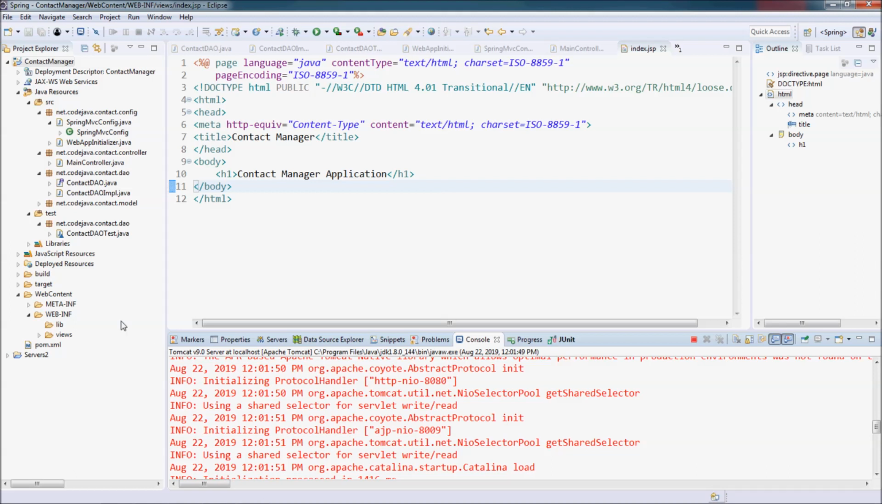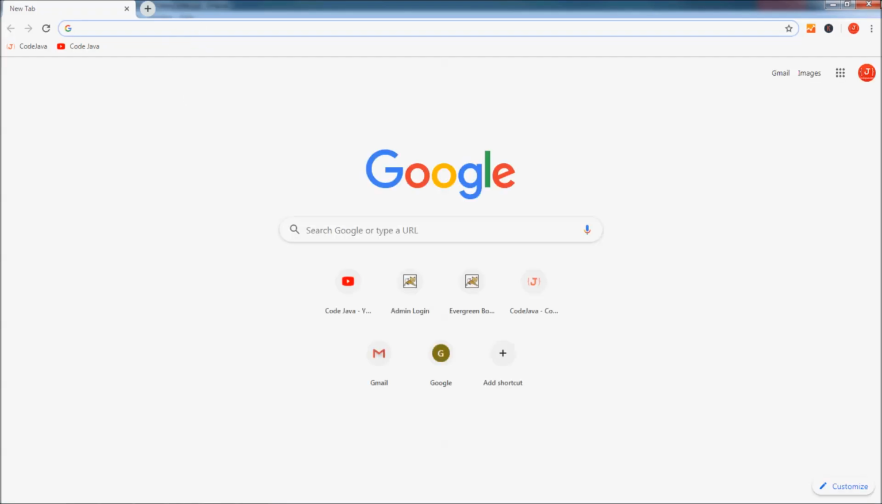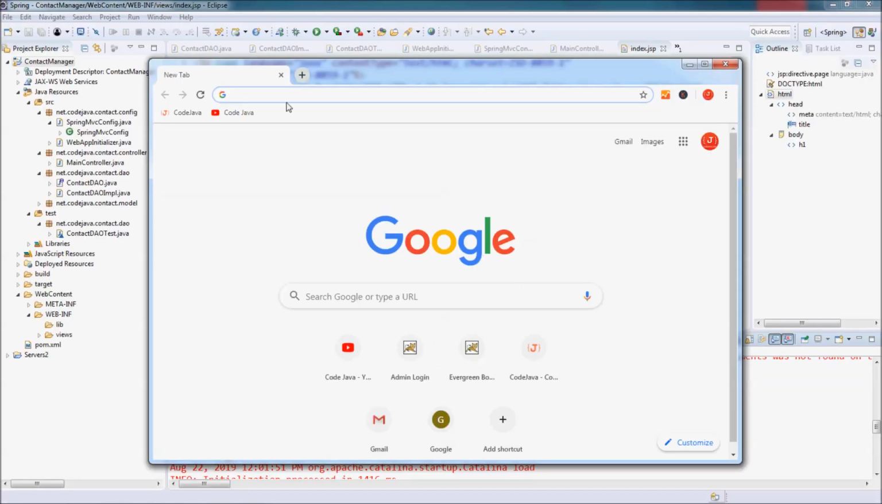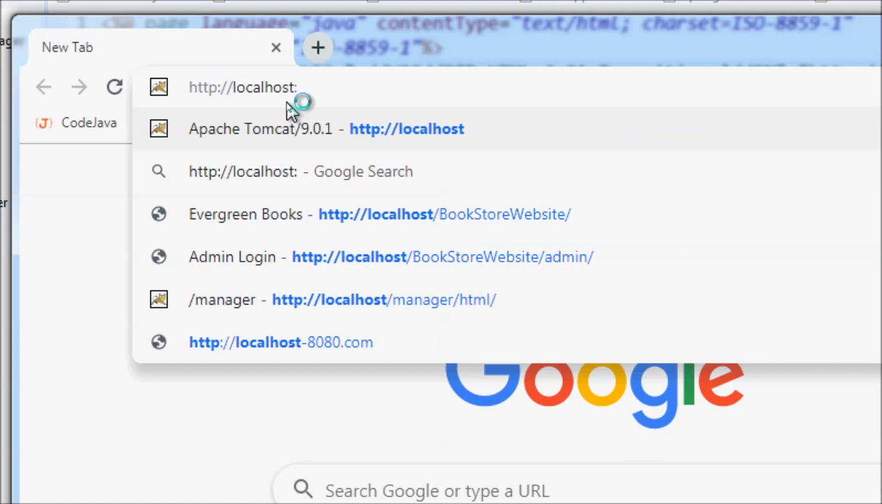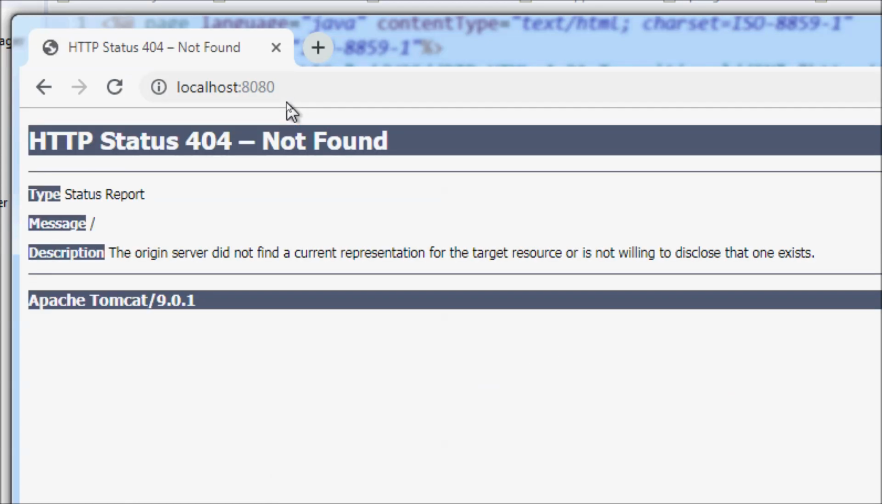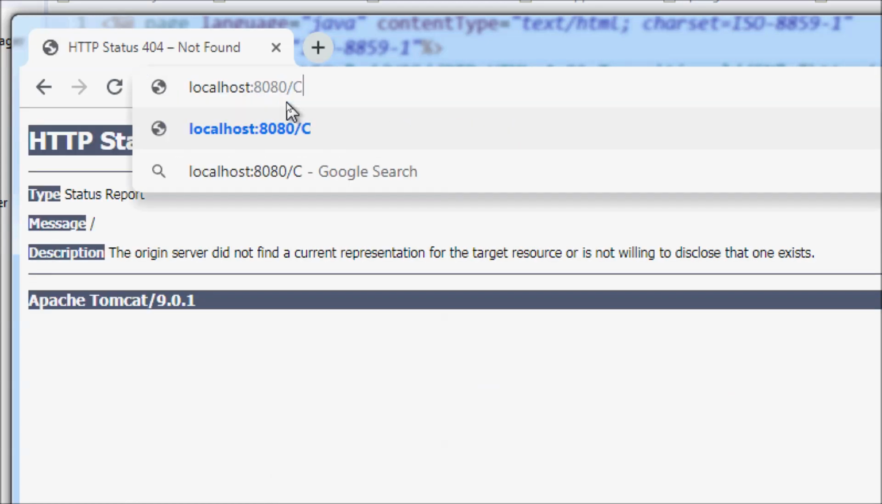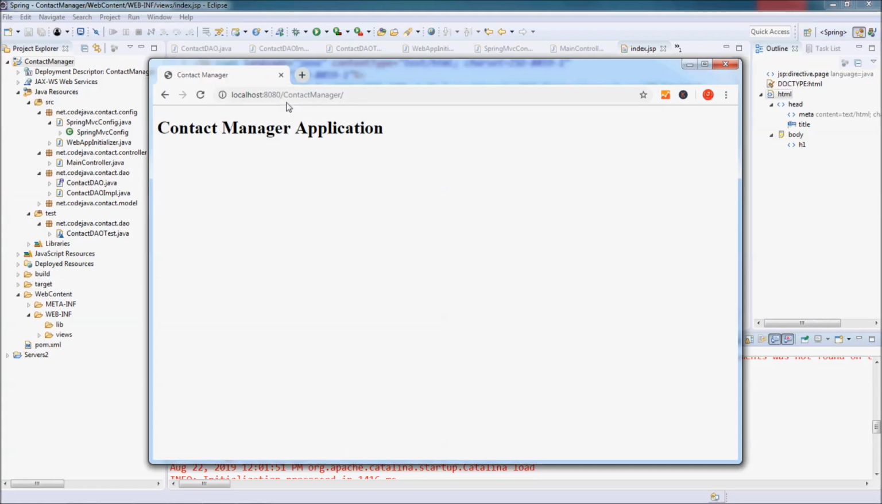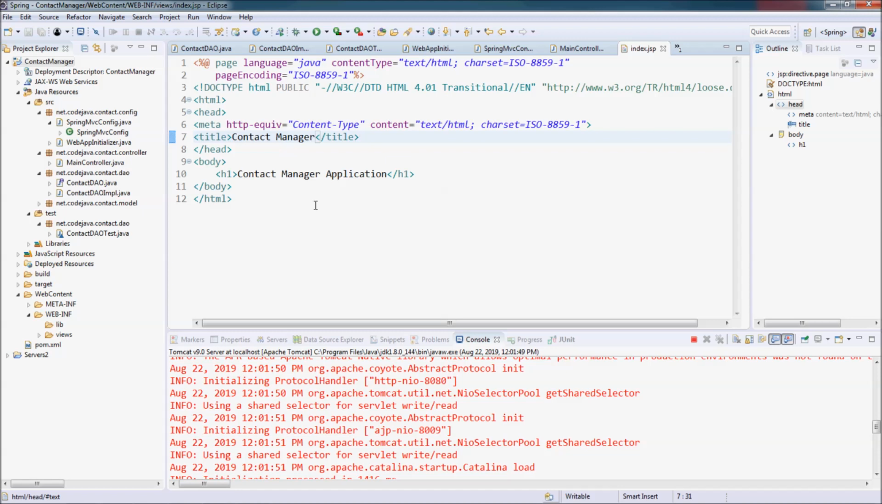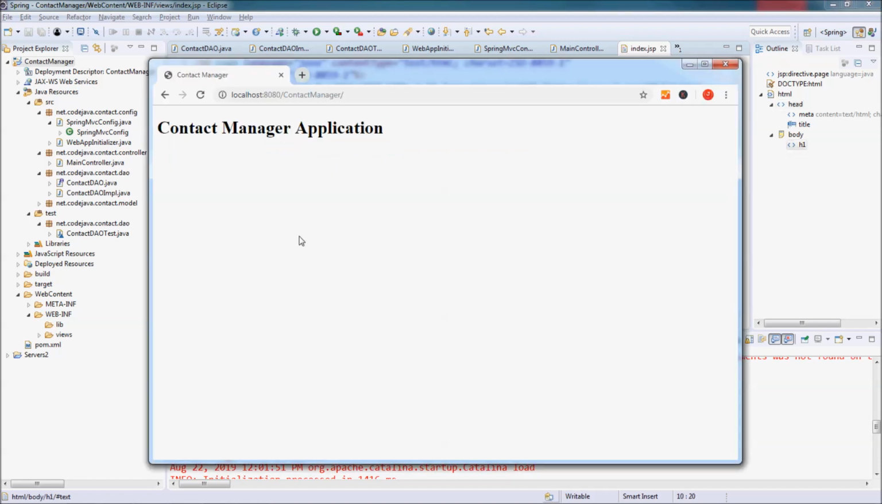now we can open our web browser. I use Chrome. Try the URL http://localhost:8080. Enter. Sorry, we also need to type the application name, which is ContactManager. You see, we see the index home page, Contact Manager, exactly what we wrote in the index.jsp here. That means our Java web Spring MVC application is up and running.